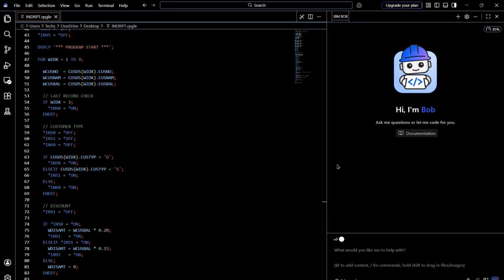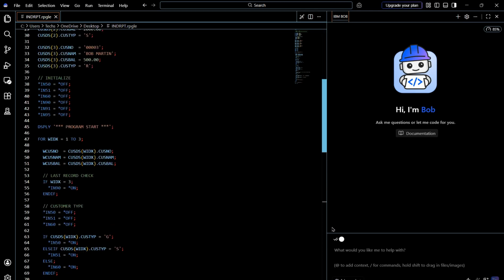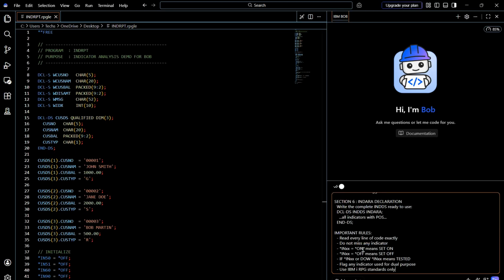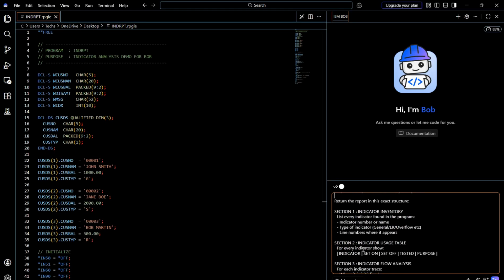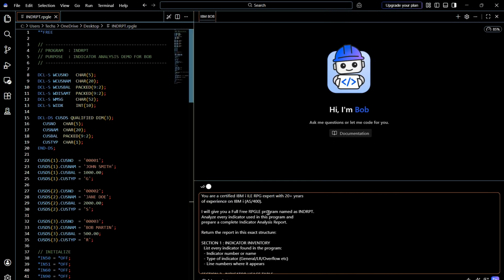Now, as I already showed you the program, it contains multiple indicators and some logic written here. One data structure is used here. For that program we will write one prompt. You can see I just pasted my prompt here, and I'll walk you through it and we'll see what all things we have specified and how it will generate the output.